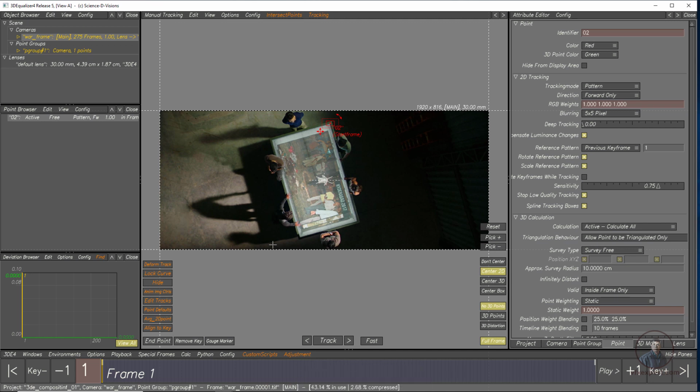In the next class we will continue on the same project and we will completely track this shot. After this we will solve our camera.